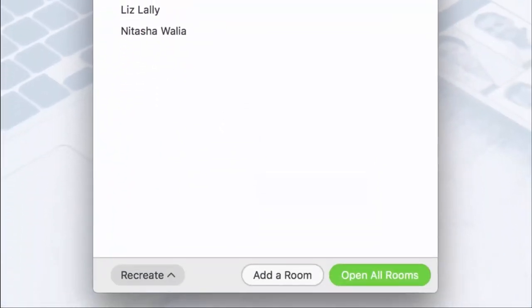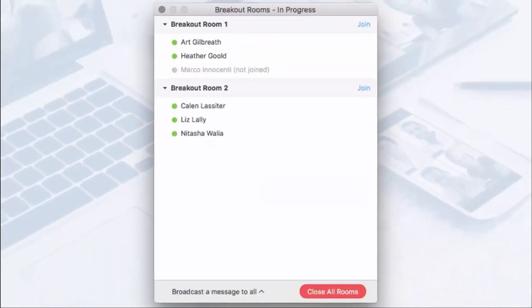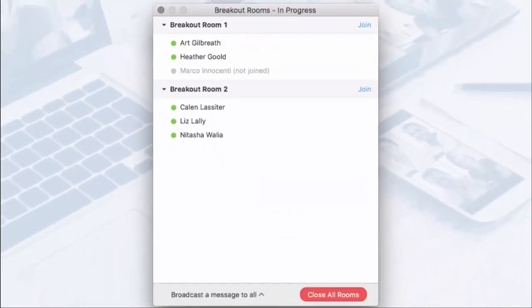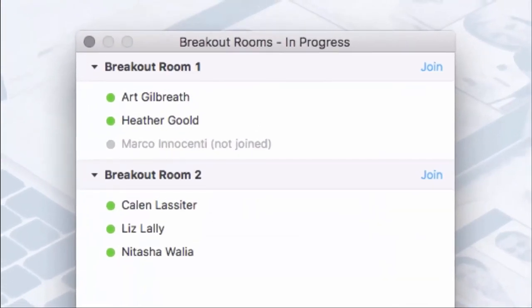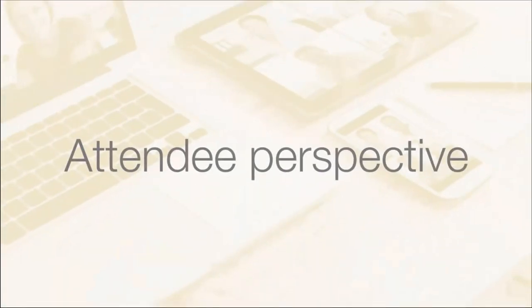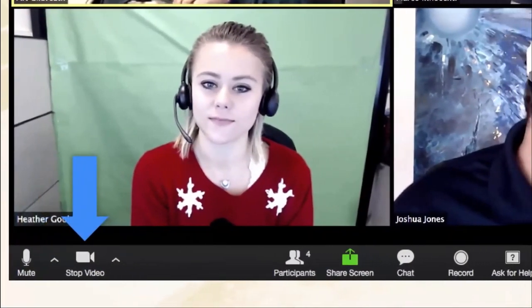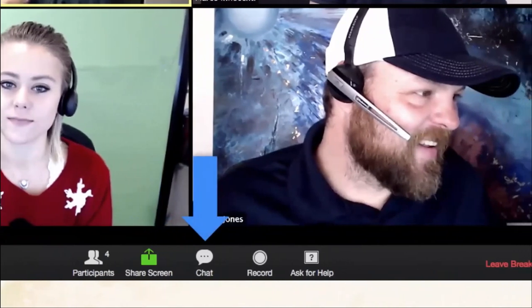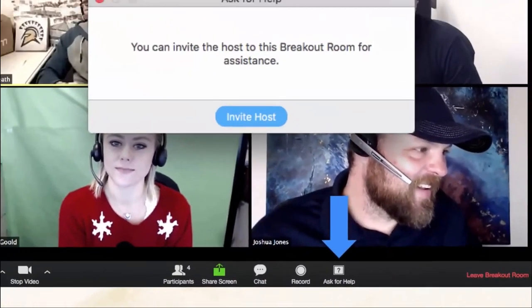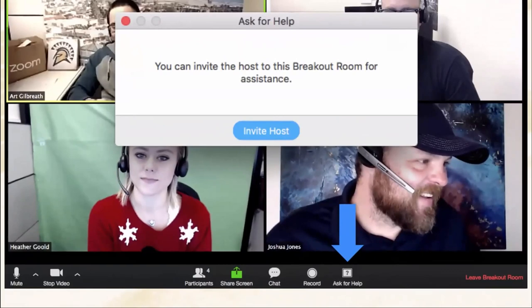When you're ready, click to open all rooms. This will cause your participants to automatically move into their assigned breakout room. The list will indicate that participants have successfully connected when the gray dot turns green. Meeting participants will be prompted to join breakout rooms where they can speak on audio, show their webcams, share screen, and chat as normal. They can also ask for help to send a prompt to the meeting host. Participants can also choose to leave the breakout room anytime to be returned to the main meeting.